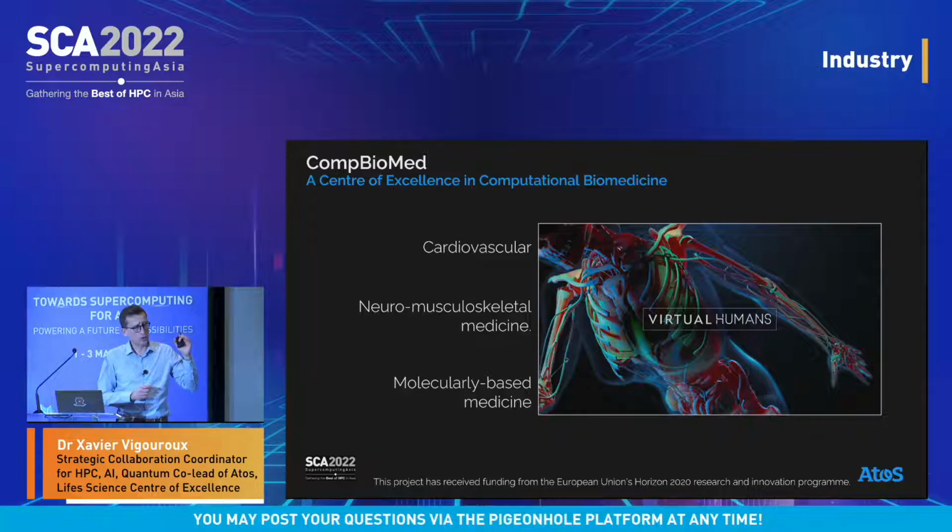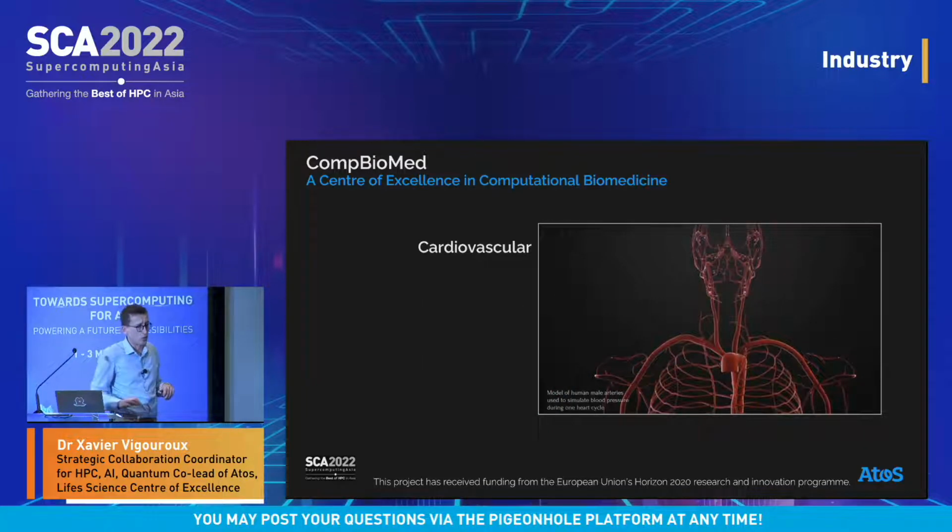Combiomed is trying to tackle 3 domains: cardiovascular, neuromusculoskeletal, and then molecular-based medicine. So again, HPC here is able to deliver a specific answer to different problems. The one we can go to here to prove the power of the Center of Excellence is the cardiovascular one.